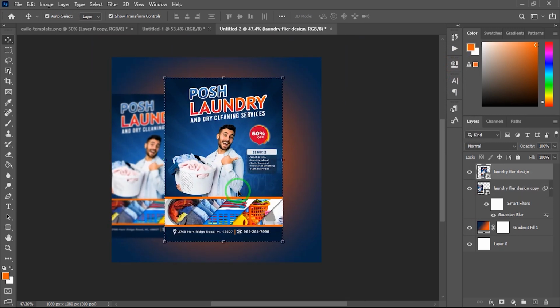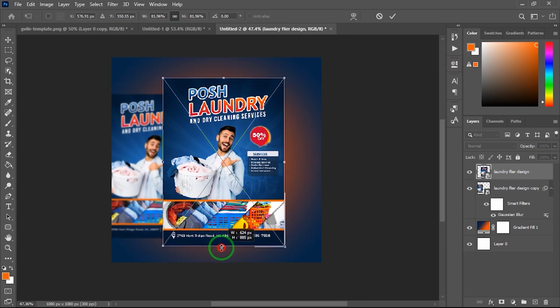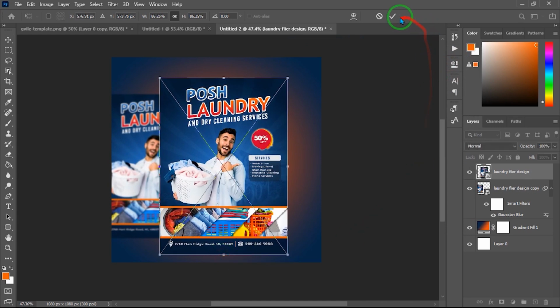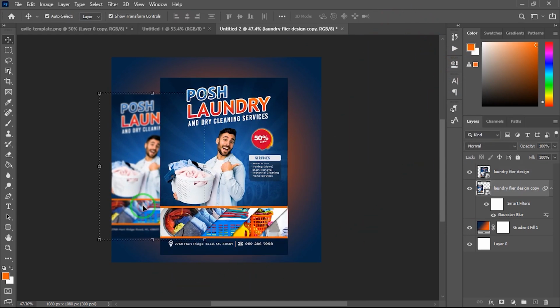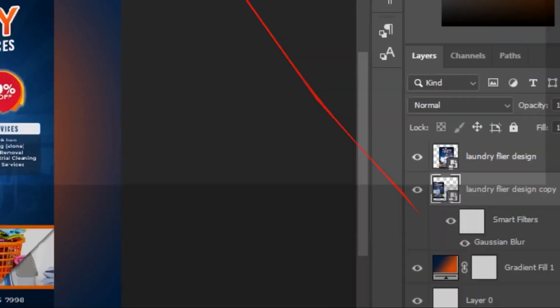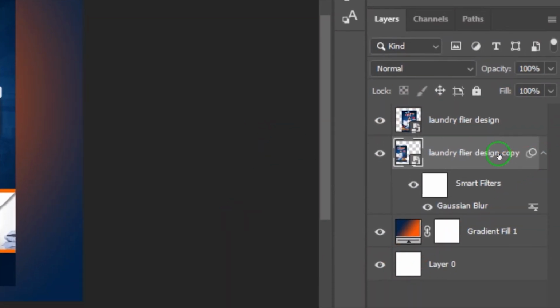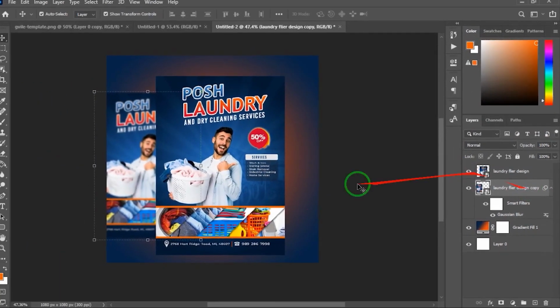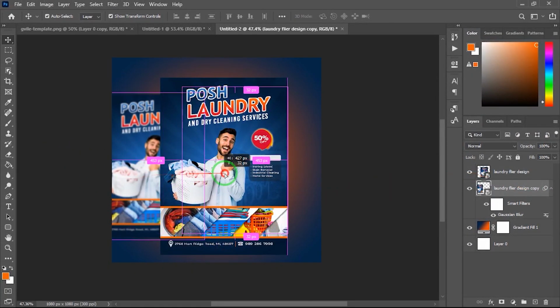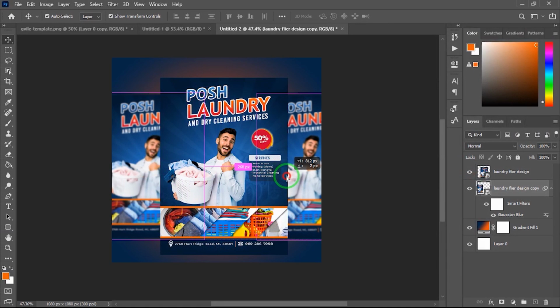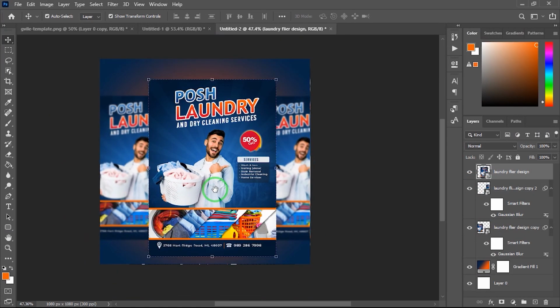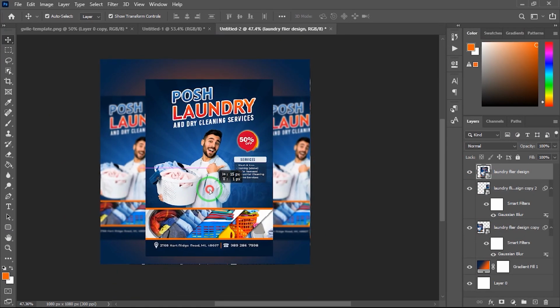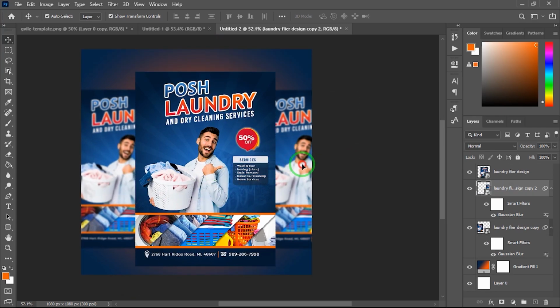Alright, so next up, let me just increase the size of this a bit. Okay, I think this is perfect. So what I'm going to do right here is now duplicate this one, the layer I duplicated earlier, which we have now applied the Gaussian blur effect. So I'm going to hold my Alt key, click and drag it, like so. Then I'm going to bring this one, make it a little bit centralized. Alright, so I think this is coming together.